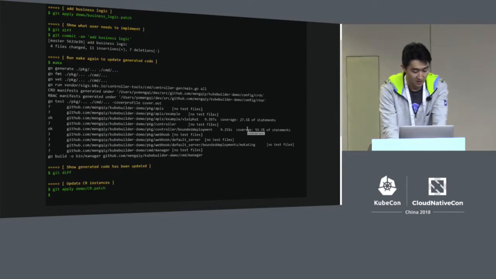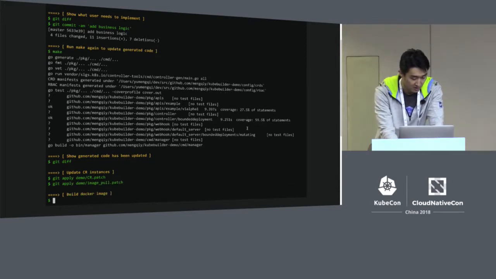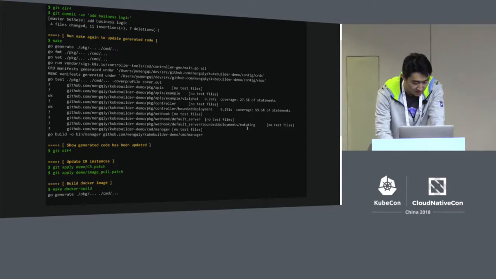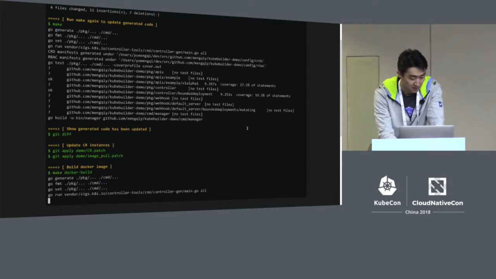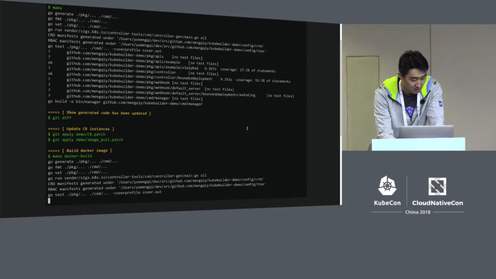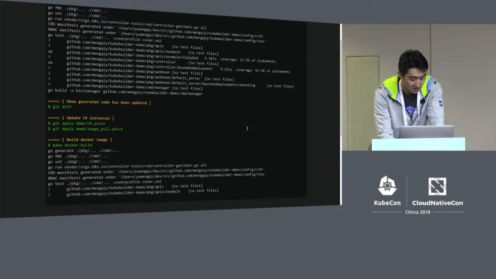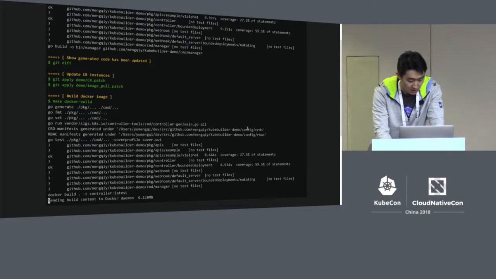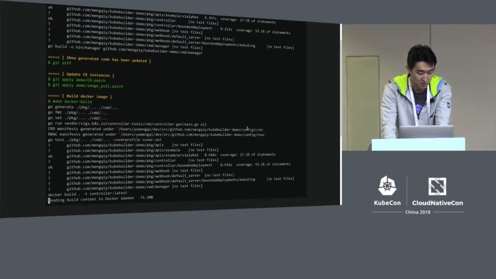Next, let's apply some patches for demo purposes. And next, let's build the Docker image by running make docker-build. What it does is first do the same thing as running make, so it generates code and ensures the tests are passing, and then it will use Docker to build the image.